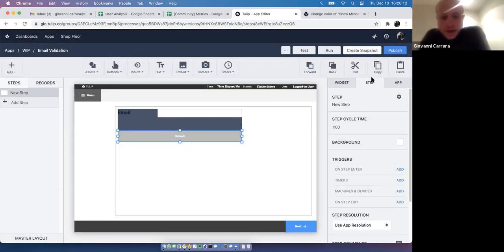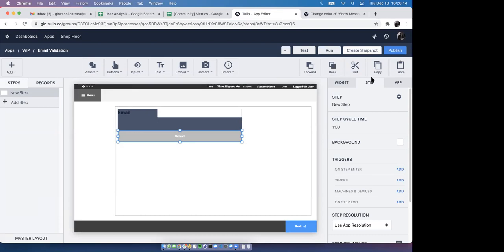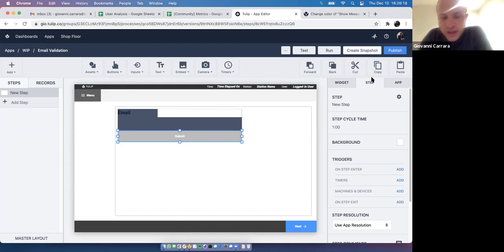Perfect. Do folks have other questions about this, about regular expressions, how they work, about making sure that the correct inputs are being entered into the app?